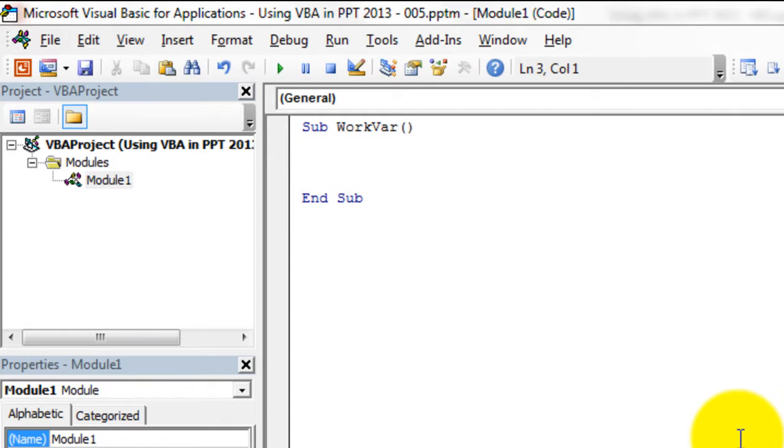So we have our Sub WorkVar. To declare a variable, you write Dim x. This Dim x says that x is a variable. Now, if we want to assign a data type to this variable x, we write Dim x As Integer. Suppose we want x as an integer.